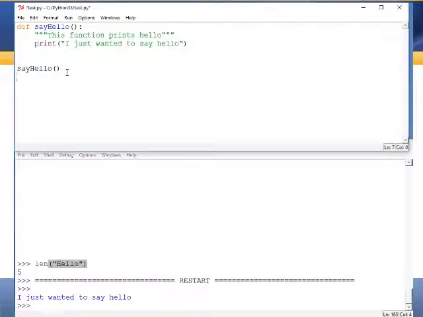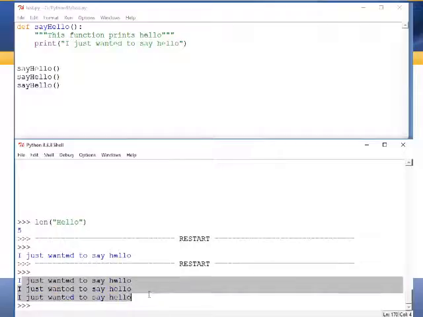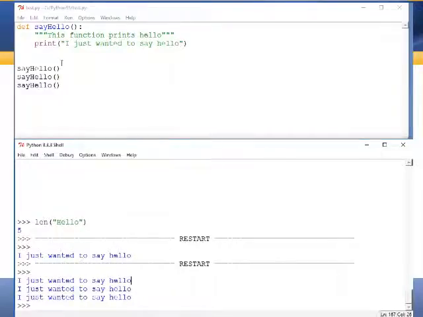In fact, we could call this function multiple times. Say hello, maybe one more time, 3 times for good measure. And then we'll run this, and we'll see it printed, I just want to say hello 3 times. It called the function 3 times.